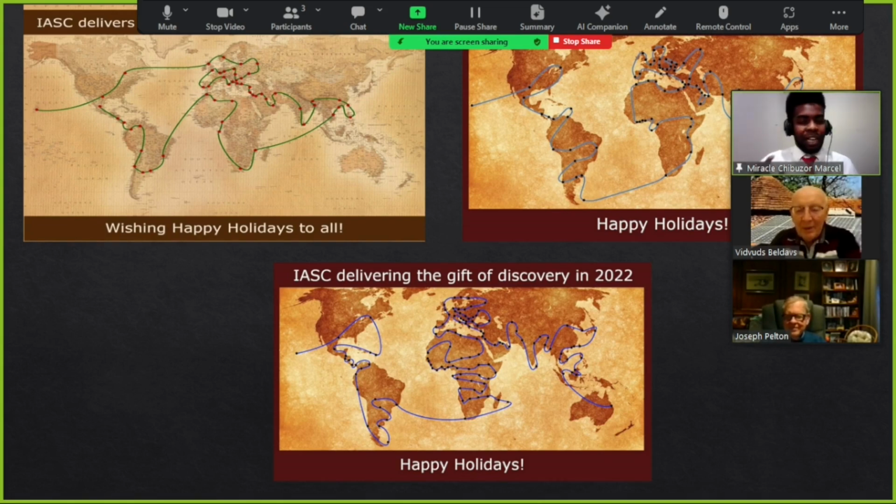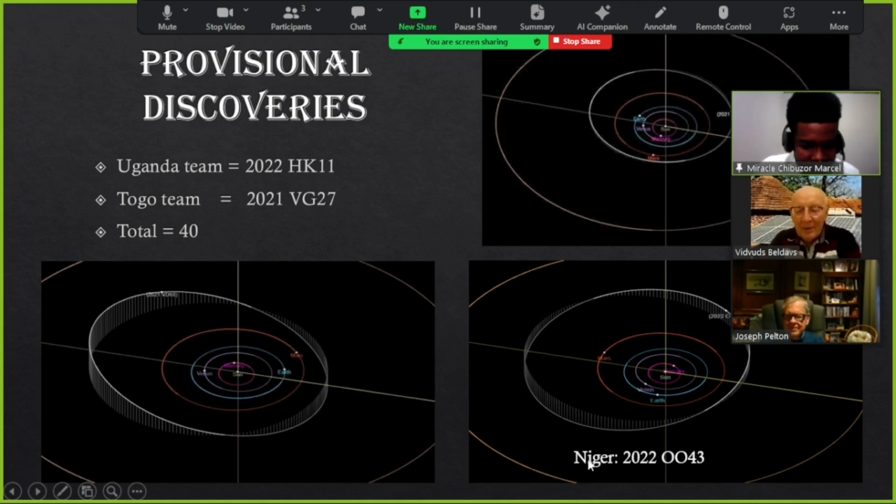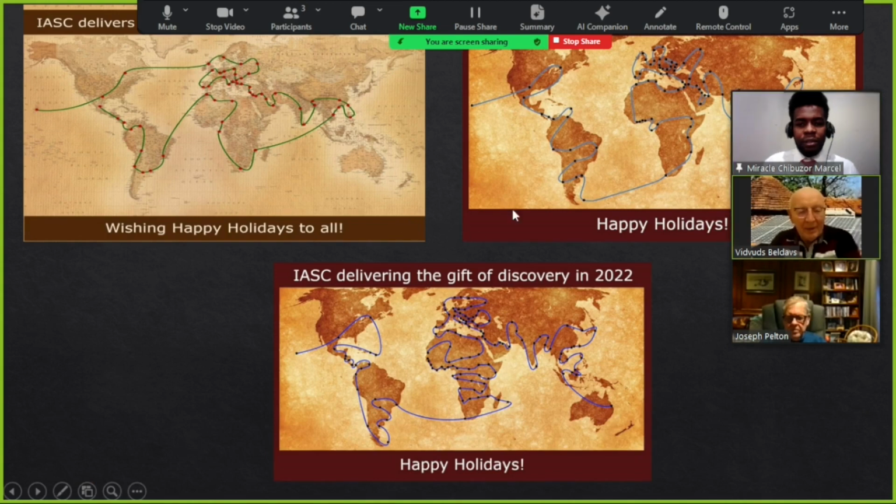But right now it has the provisional number like this 2022 00043. Those are the kind of provisional numbers it has. And you can even track them with Stellarium because they have been cataloged. Then here is the map of Africa. When we started this program, this was the level of participation.